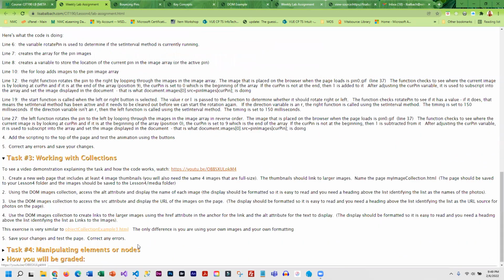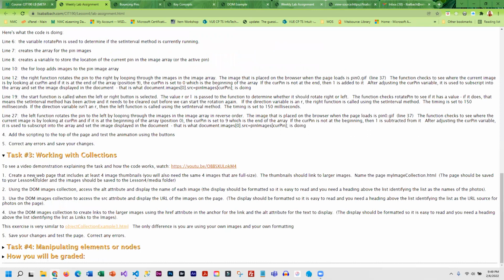The second exercise, you are going to create your own web page that has 4 thumbnail images. And then you'll also need 4 of those same images that are larger, because the thumbnails will link to your larger images. And then you're going to use the DOM collection to generate the rest of the page.